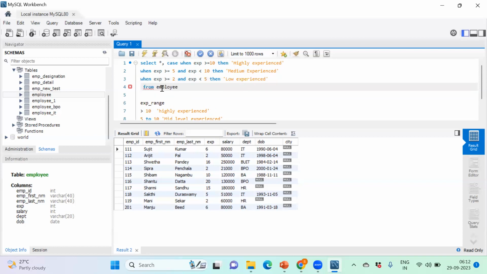And last I can also put when, otherwise we can just put else. Else means all the other conditions. Else, no need to put then, and the else statement, else fresher. Okay, this is the condition.